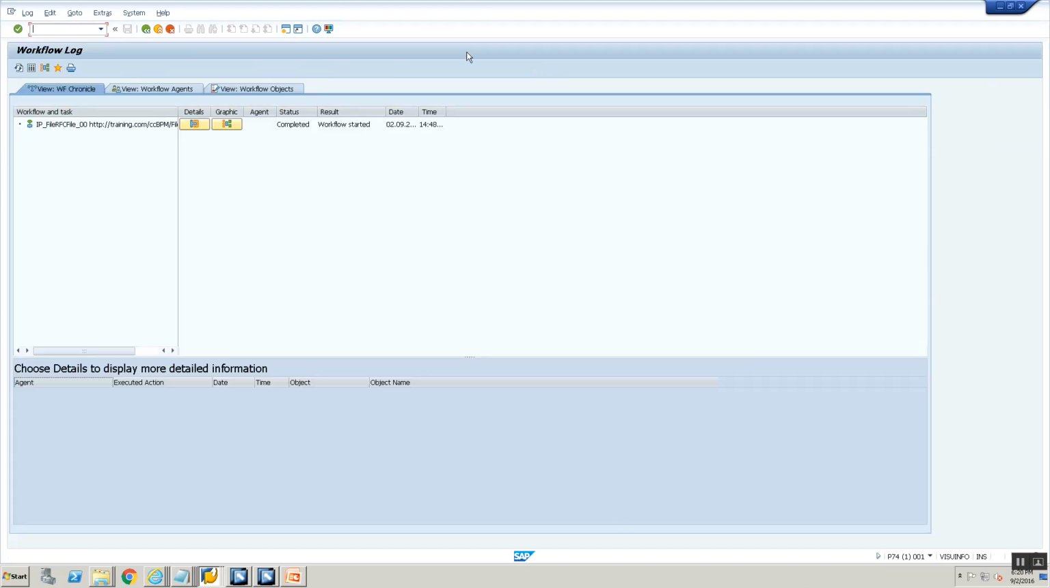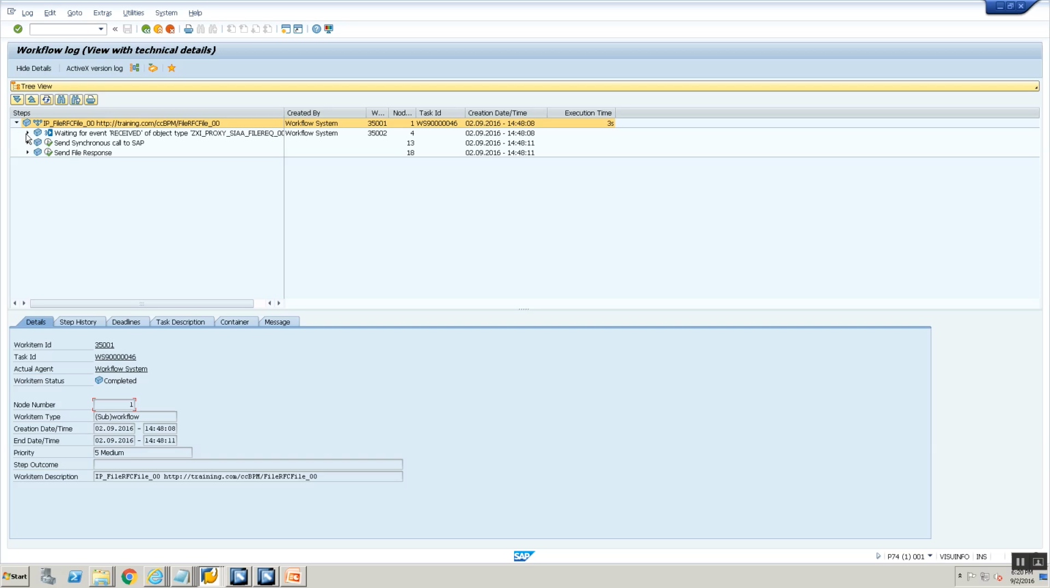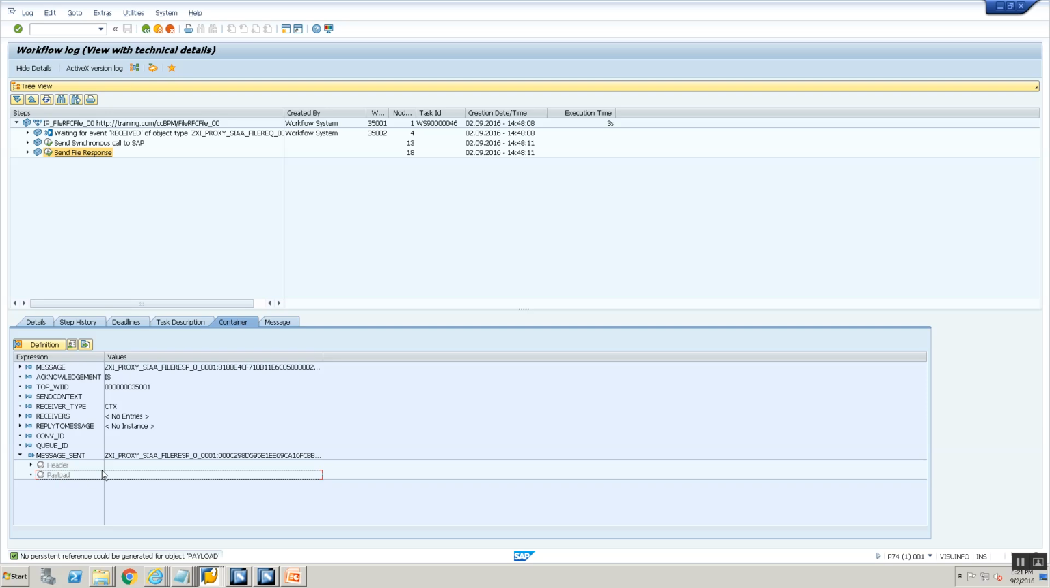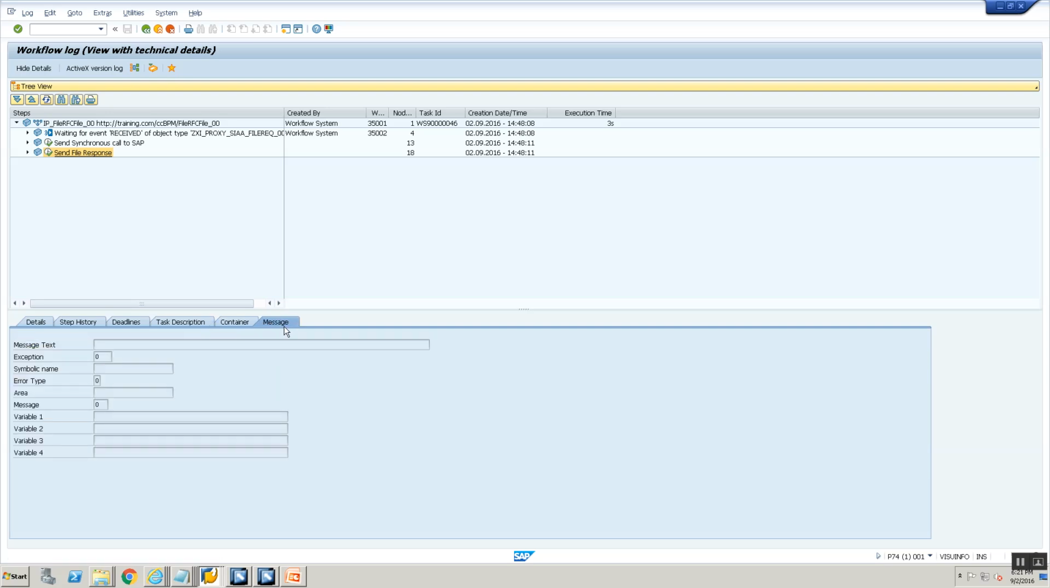You will see the entire workflow, and now come here into the workflow log and say list with technical details. And when you click on list with technical details, you'll be able to see what are the various steps that got executed and what was the step type, right? So I can click here and I can see, hey, what happened, what is the container, what was the message that came in, and if you see the message sent, okay, we'll look at that later. So I can come back.